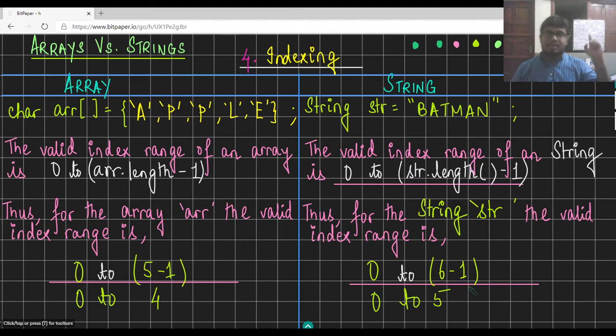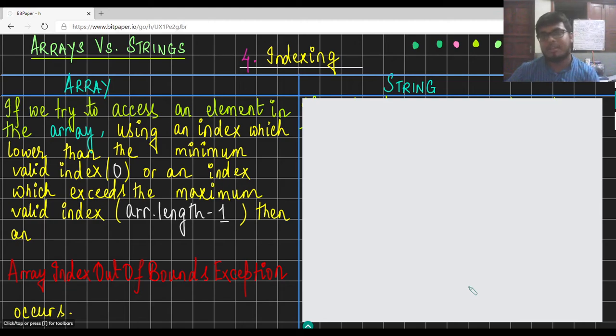Now, the upcoming slide is very important. Students often run into an array index out of bounds exception and are spellbound about what to do next. Why does an array index out of bounds exception occur? If you try to access an element of an array using an index which is less than the minimum valid index, that's 0, or an index which is greater than the maximum valid index, that's arr.length minus 1, then an array index out of bounds exception is raised.